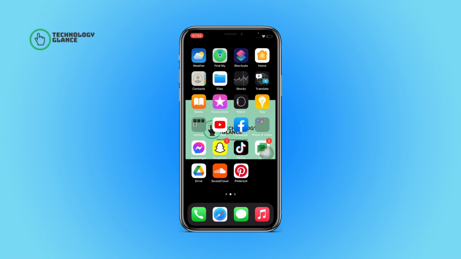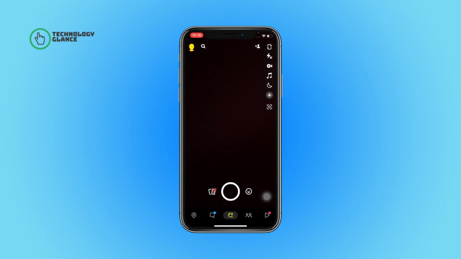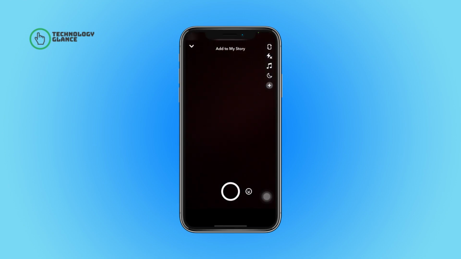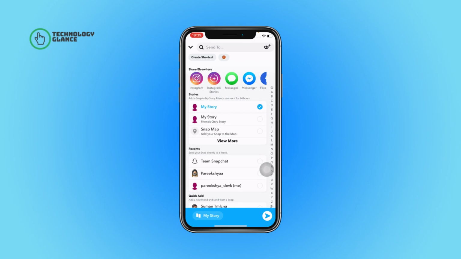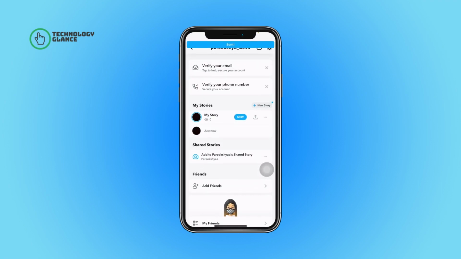Without further ado, let's get started. First of all, open the Snapchat app on your device. Please log into your account if you have not already. After that, tap on your profile icon. Now, scroll until you can find Add to My Story. After that, click a snap. And now tap on the My Story option. Again, tap on the arrow button to confirm your action. And that's it guys, this is how you can add a story to your Snapchat account.